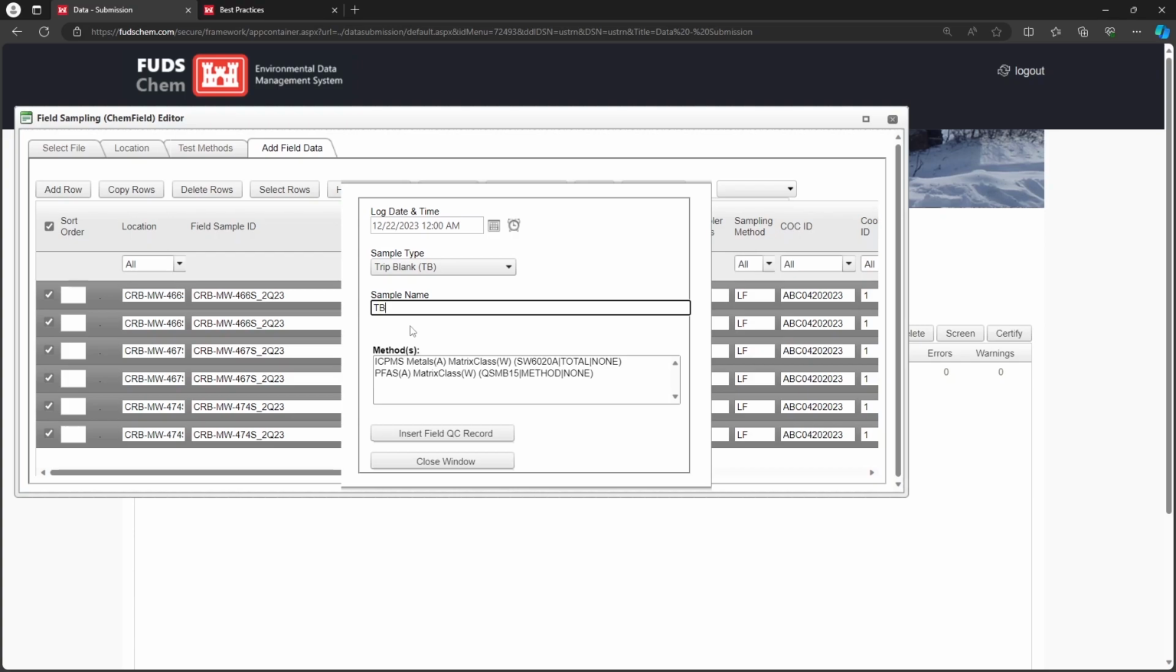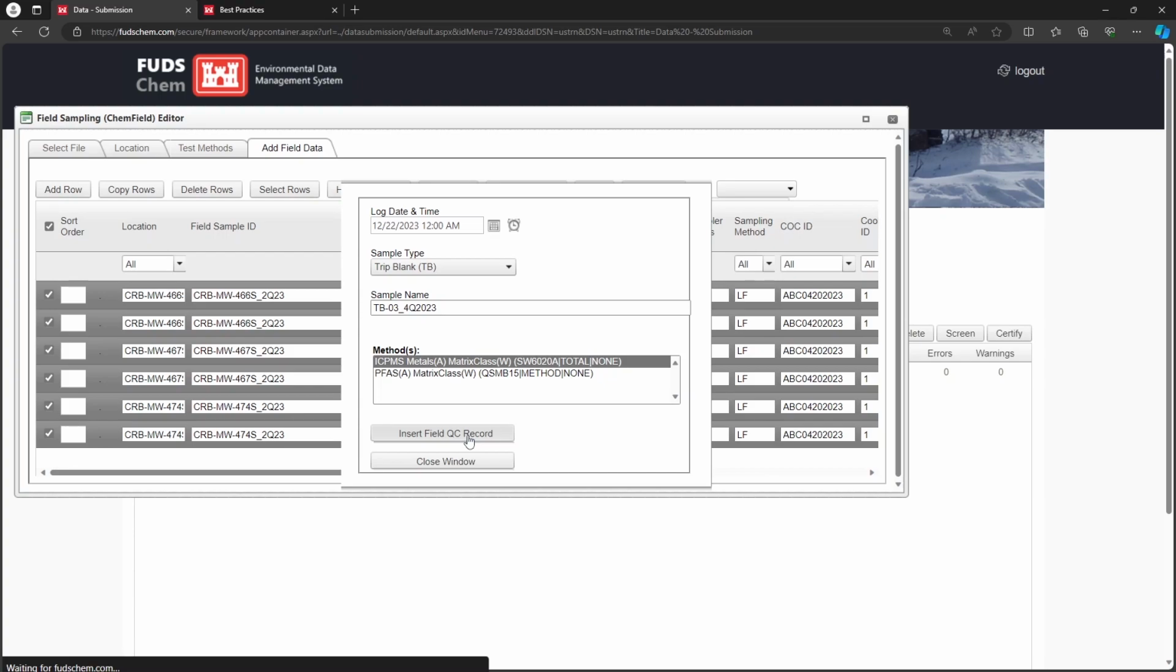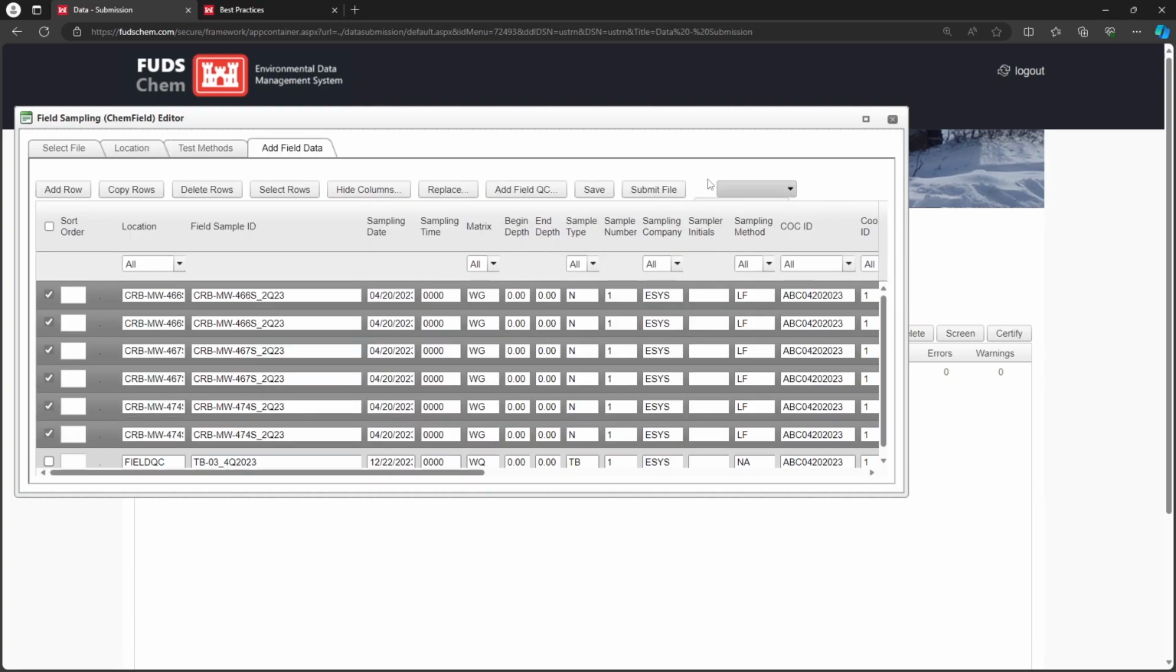The number will be used to distinguish when there are multiple blanks of the same kind in the same sampling event. For example, if this is our 3rd trip blank, we'd add a hyphen and the number 03 after the TB. Blanks will use the same timeframe indicator as we discussed previously for other samples. For this example, we will use 4Q 2023 again. For more information on entering sampling information, please refer to our Event Management tutorial and our Field Sampling ChemField Entry tutorial. These videos are linked in the description.